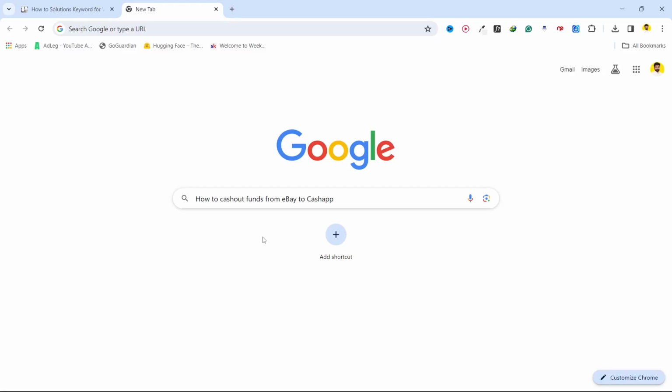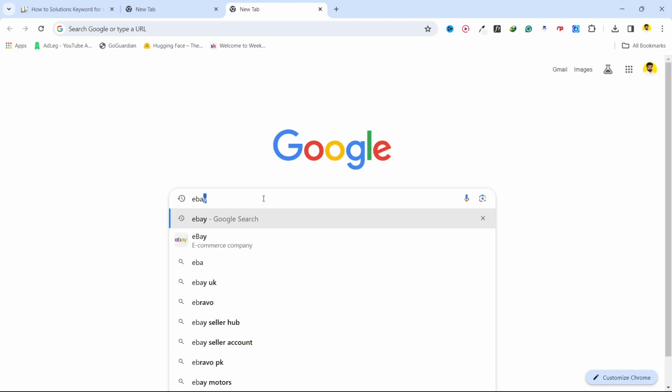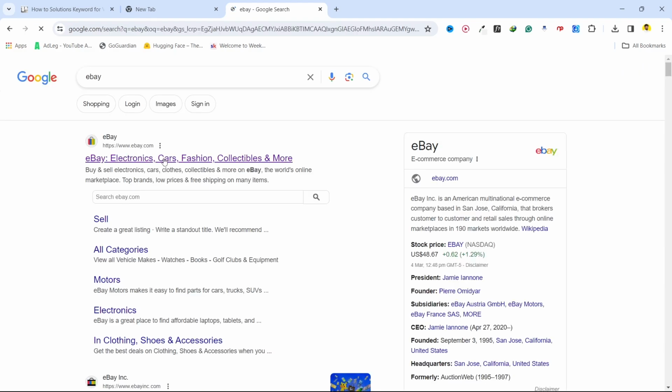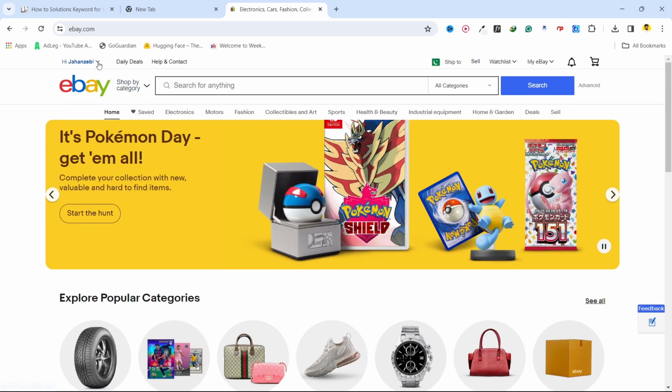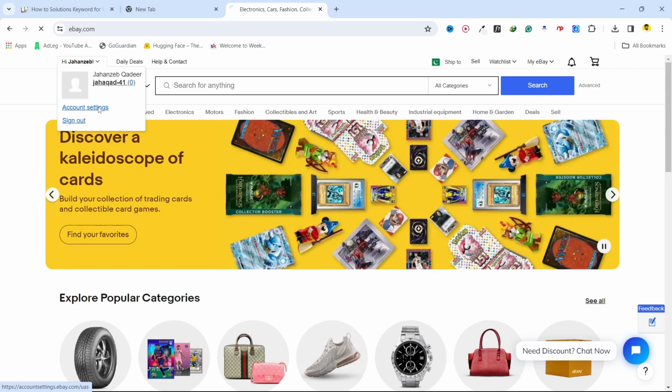In today's video, I'm going to show you how you can cash out funds from eBay to Cash App. So the first step you need to do is to go on to eBay and log in into your eBay account. Once you log in, you simply need to click on this arrow here on the top left and go on to the account settings.